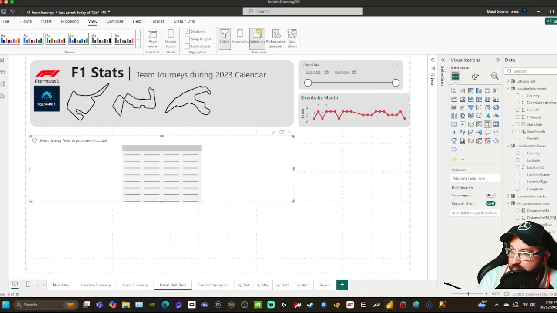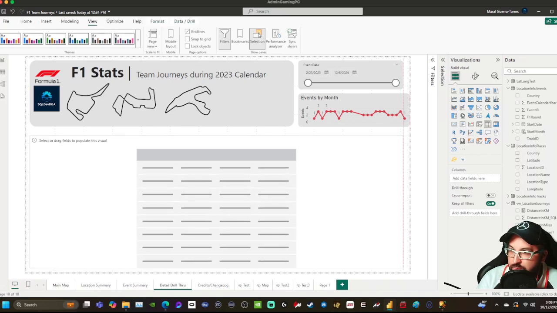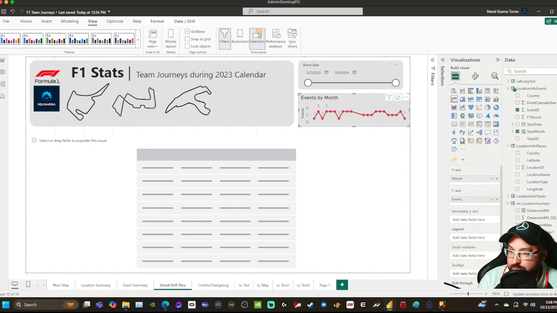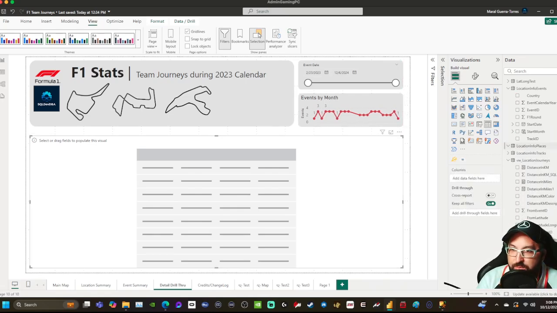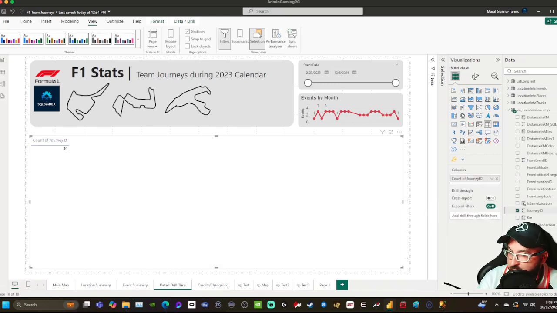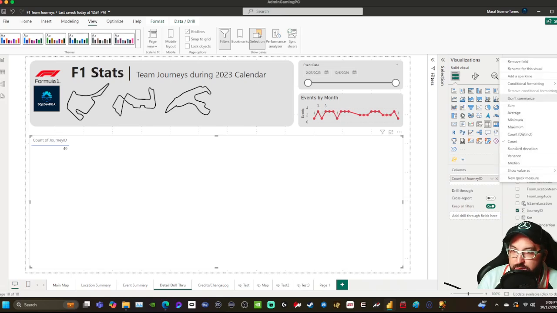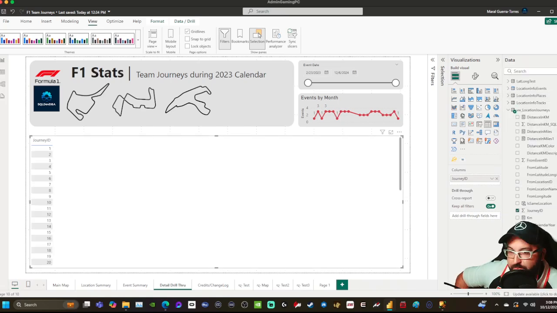So I'm going to just pop open a table. Make it really large over here. And then we're just going to start slamming columns in from the location journeys area. So we want to do this tactfully and make sure that we do it correctly. So we have the journey ID. Right click on that. Don't summarize. There we go. Then we want the name, I guess you can say.